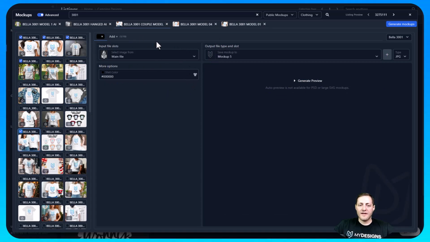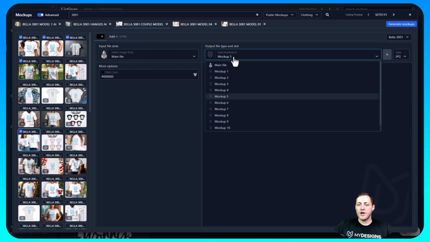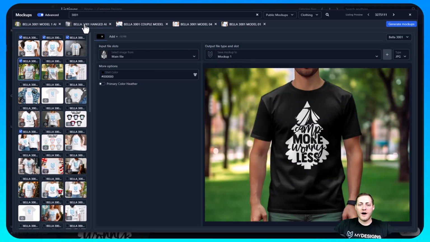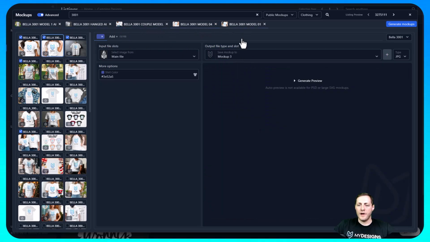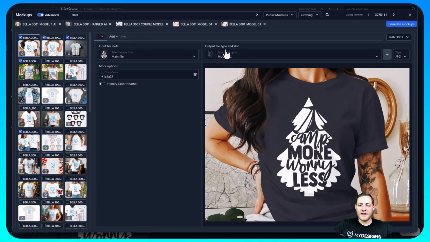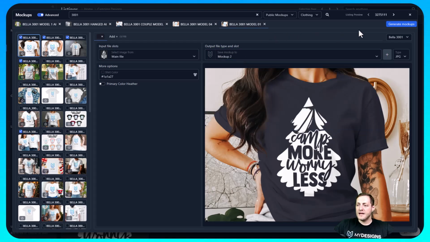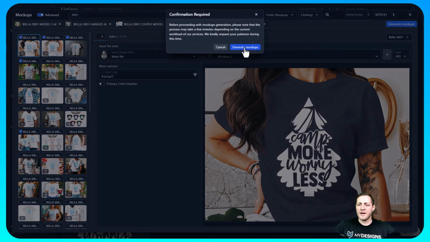When you're selecting these mockups, it will auto map for you to an empty file slot. As you can see here, it's just set to mockup 5. And all of these will be automatically mapped to a different one. But if you'd like to set it to a specific one, or if let's say you already had a file in here, but you wanted to override it, you can override it by selecting that file. So we'll just go ahead and click Generate Mockups now.